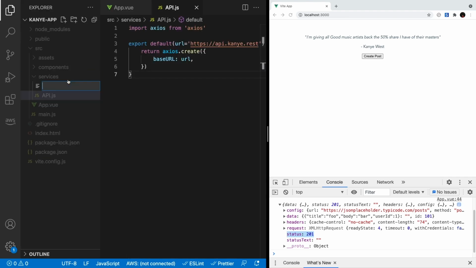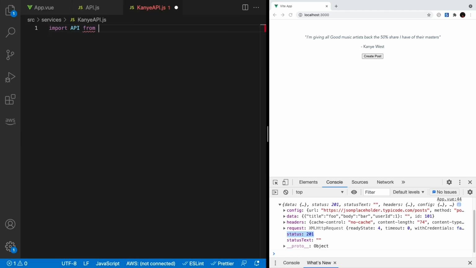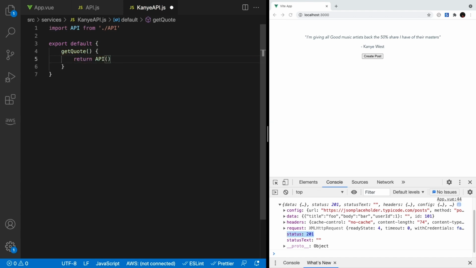Next, let's make a kanyeapi.js file and import an API from api.js. We create our export default object, and the first thing we want to do is create a method called getQuote. And all this does is return API, and make sure you invoke it because it is a function. And this gives us an Axios instance with our default base URL of the Kanye API. Then we can treat this like any other Axios instance. So let's say .get and then pass in a slash to get our quote.